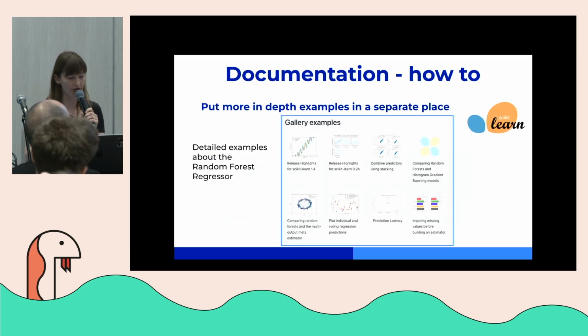So here, for example, in scikit-learn, you have a gallery, and it shows all the kinds of examples that go a bit more in depth about how to use the random forest regressor. So that's a really good separation.